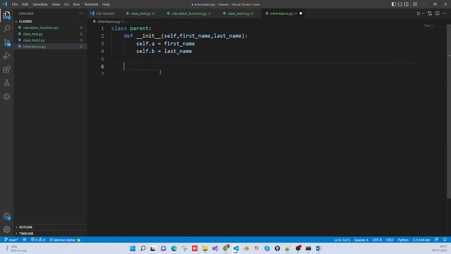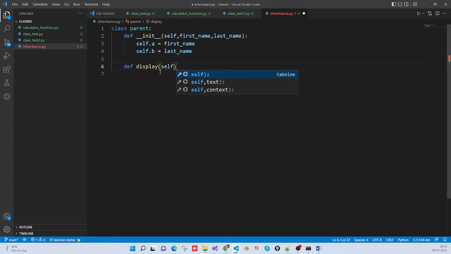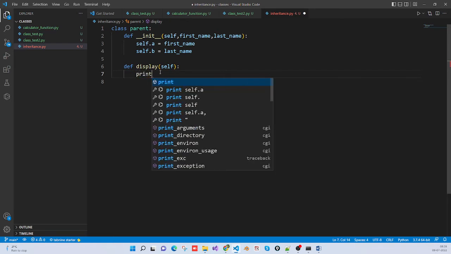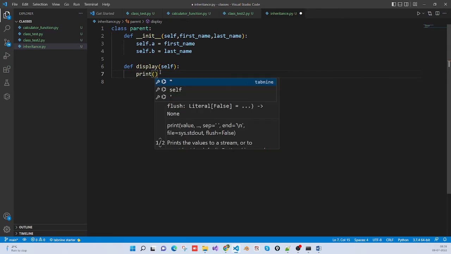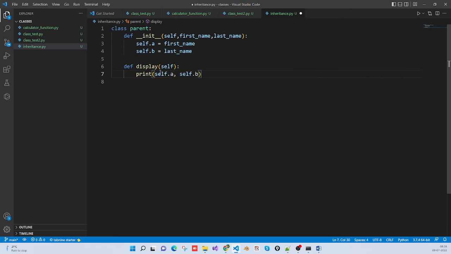Okay, and I'm taking a function called def display. Here the mandatory word is self, and here I want to print self.a, self.b. Like this you can do.